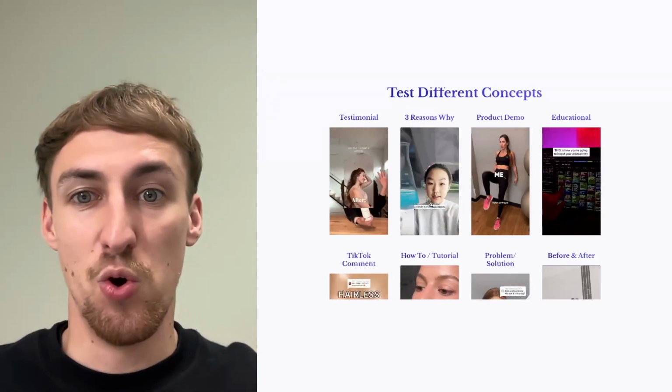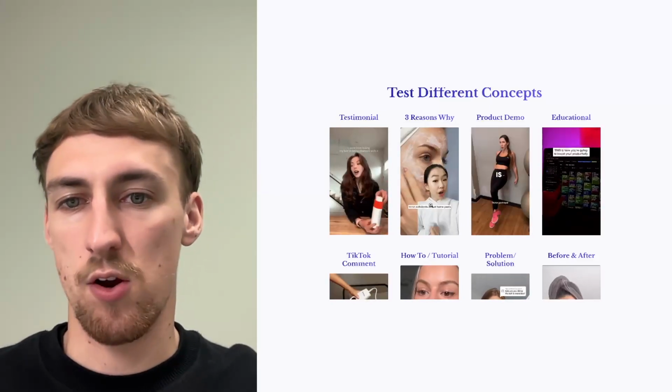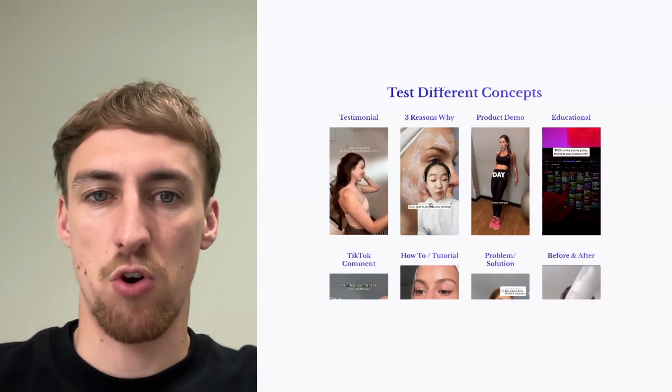And especially if the hook's really engaging, you're going to get a lot of viewers on this, and you're going to get a good hold rate, good hook rate. So yeah, always a good concept to try.